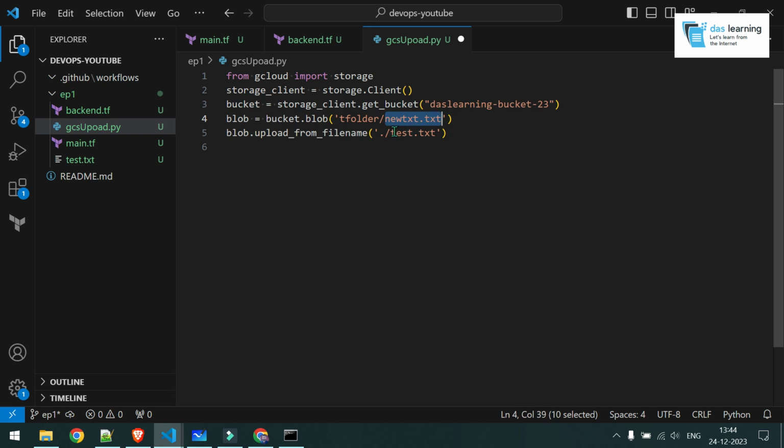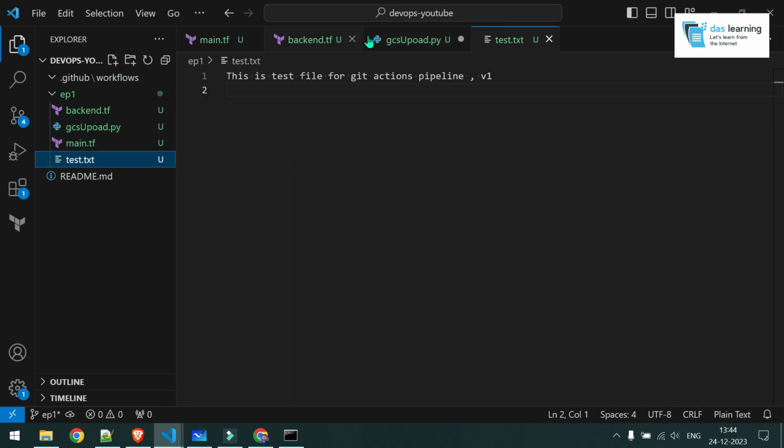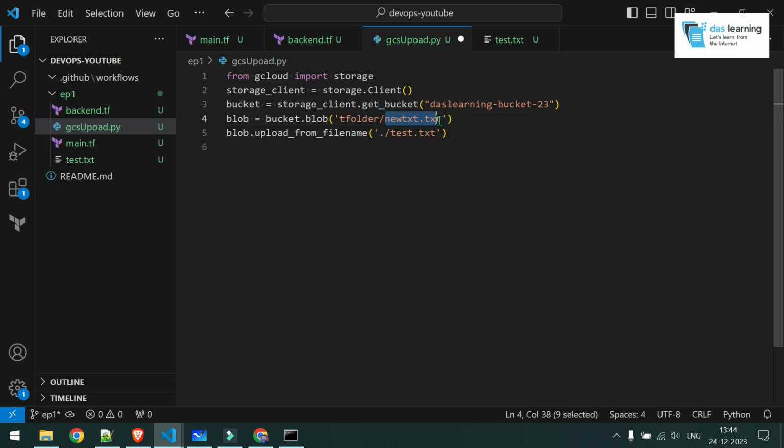Not necessarily the local file and the upload file name have to be the same. It can be different as well. This is my test.txt file and it will be stored as new text.txt, doesn't matter. So simply it will take this test file and upload it as a new text file over there. Let me save all these files. Now my development code is ready.